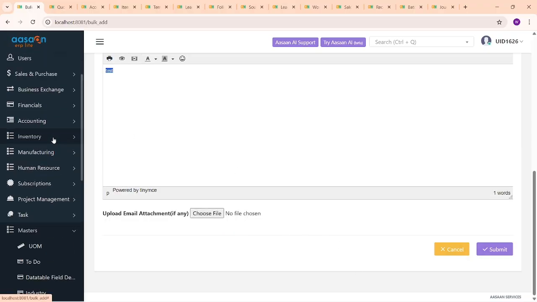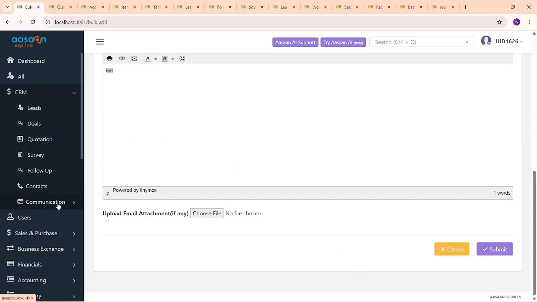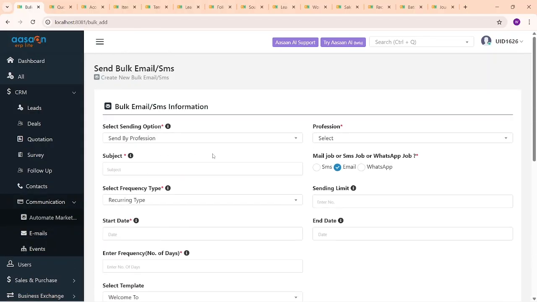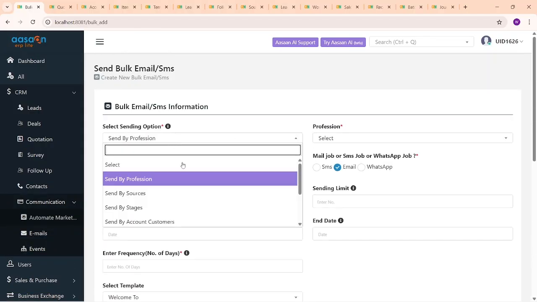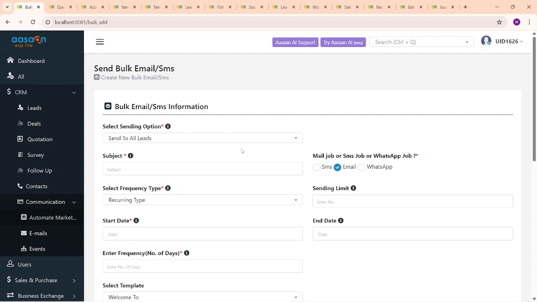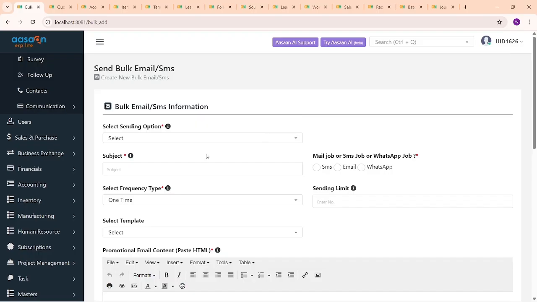So based on that, it will automatically keep on sending the emails to the respective person that you have selected here. If you have selected all deals, all leads, then it will send to all the leads that you have in the system. So that is how it works. You can set it up. So that was it for the bulk communication.